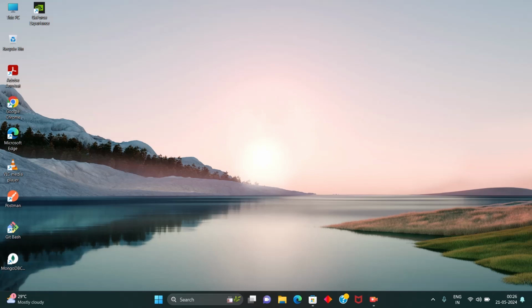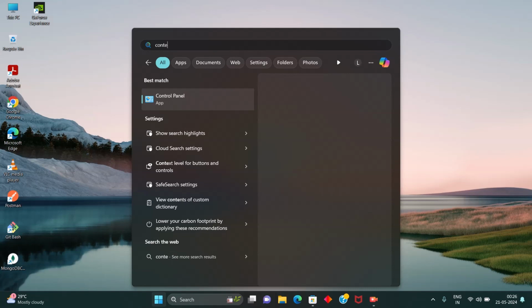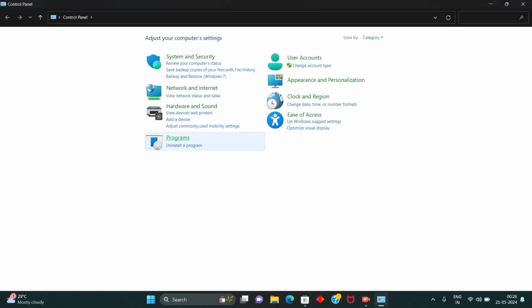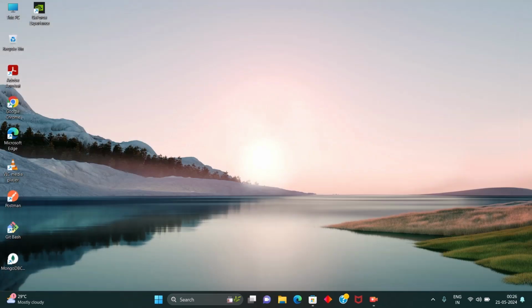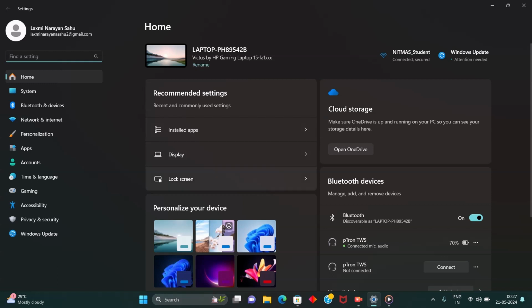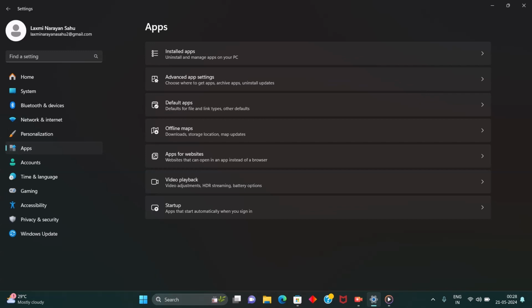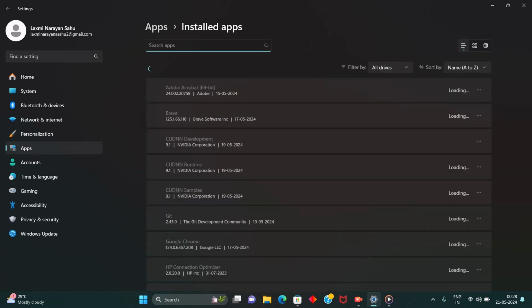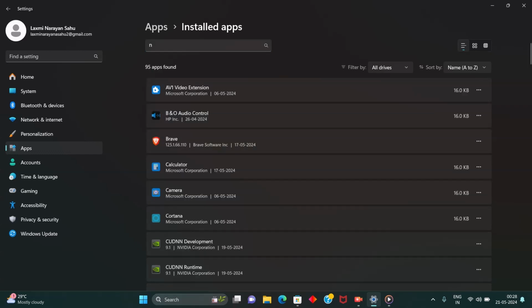So first, let's go to the control panel. Okay, wait, sorry. Just go to settings. So here is the settings part. In settings, go to apps, then go to installed apps and search for NVIDIA.